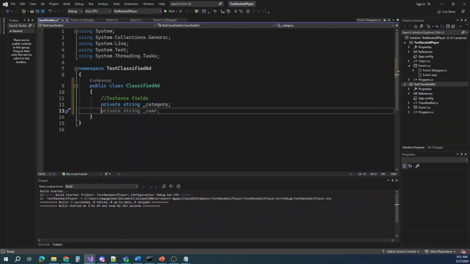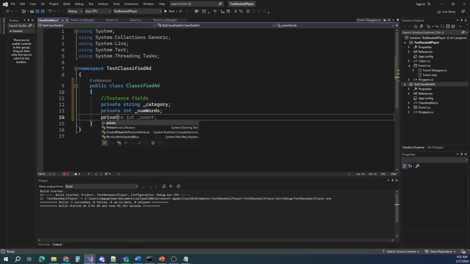So for number of words, we'll do a private, I'm assuming, int. Yeah, int num words, and I need my underscore in front of it. Num words, and then we'll do a private decimal and call it price. So I think that's all three fields that it asked for.